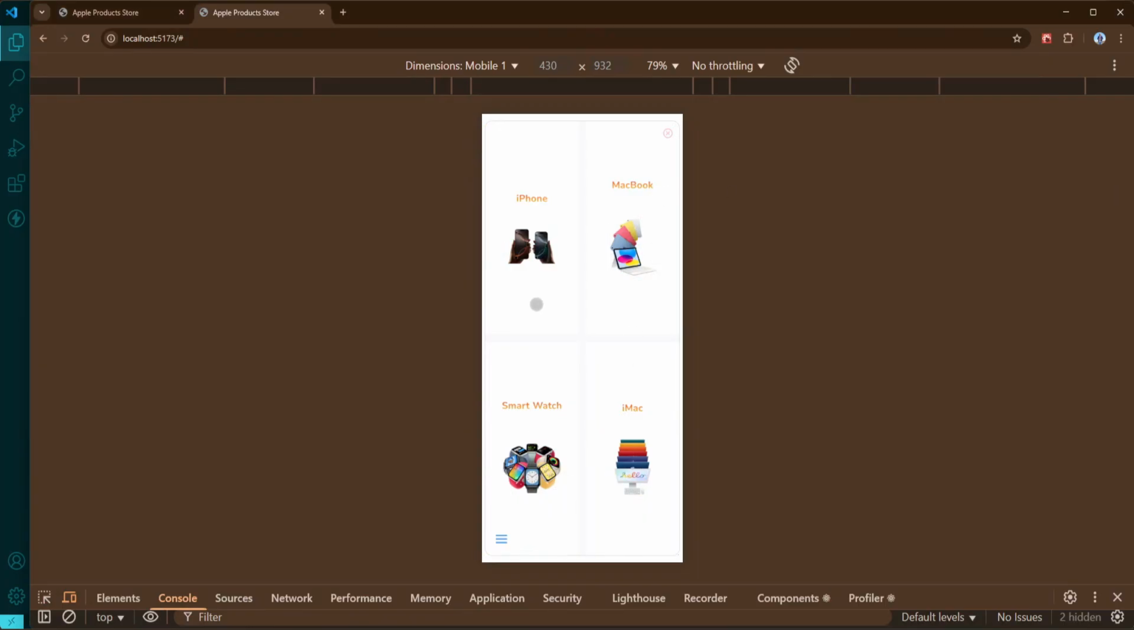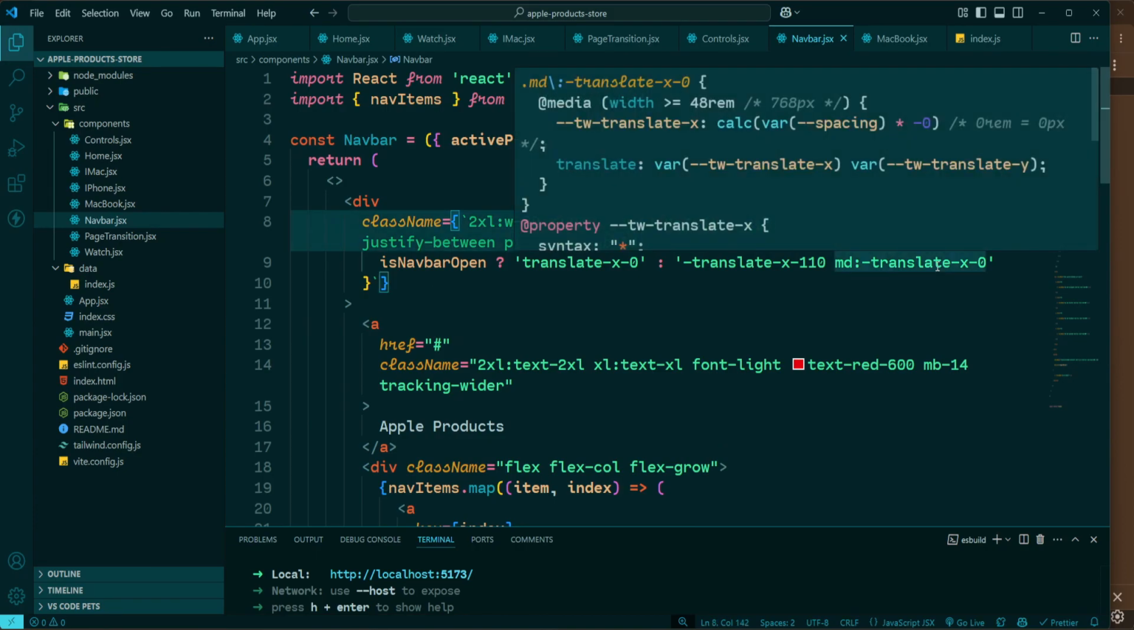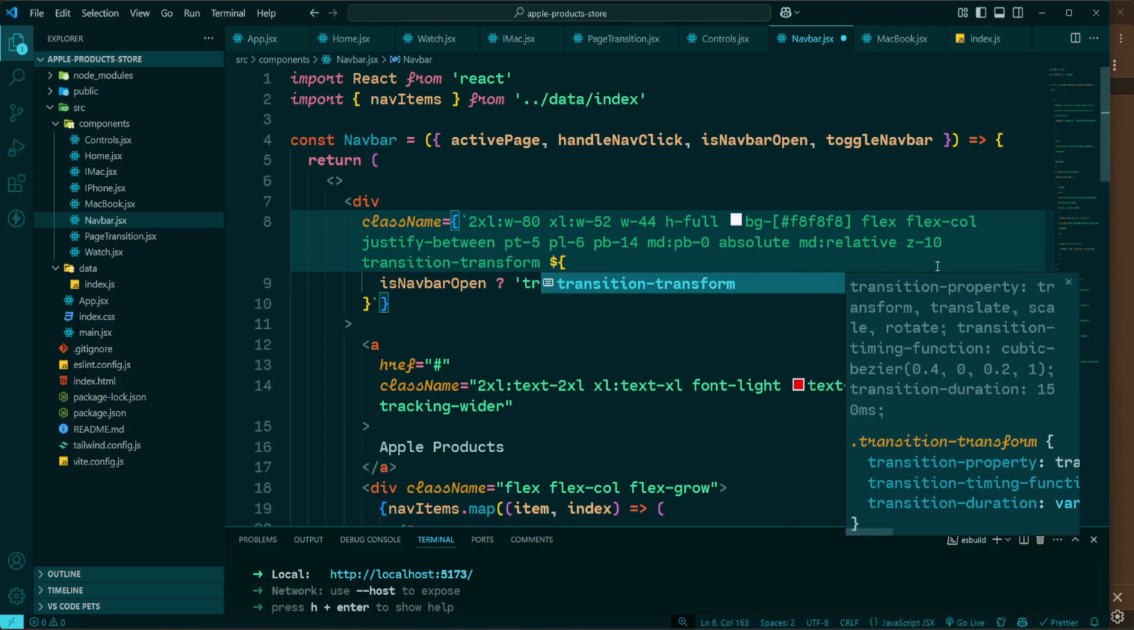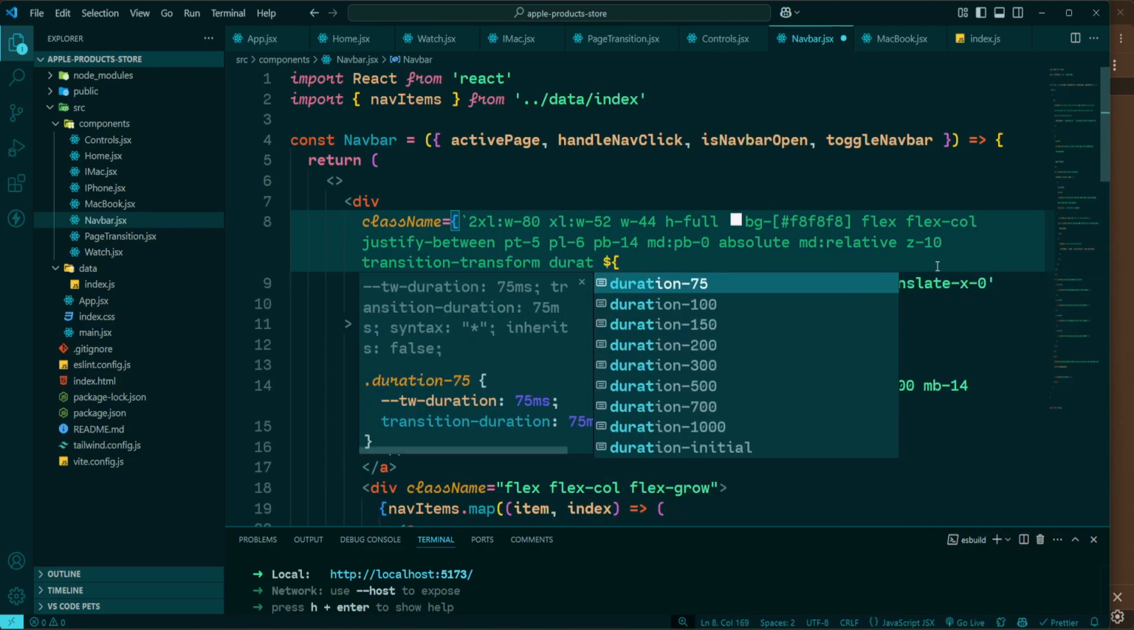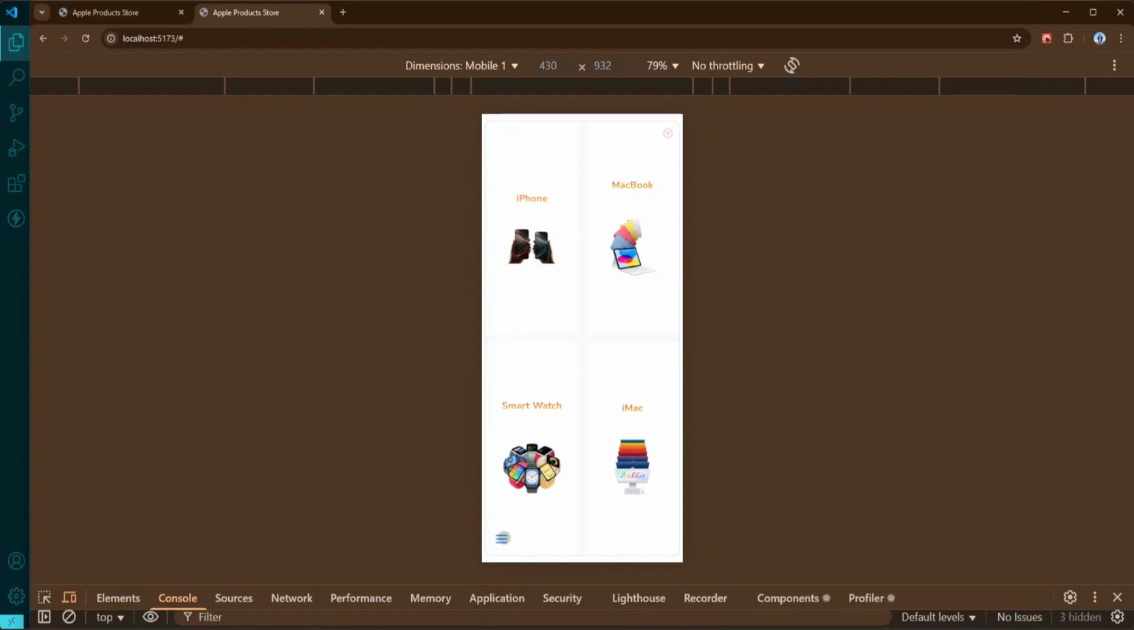So as you can see, by default, the navbar is hidden. If I click the menu icon, then the navbar will be displayed. And if I click again the menu icon, it will hide. Now we need to add a transition effect to make it look even better. So let's go ahead and modify the class name of the wrapper div element. I'm going to add here transition-transform, and then we need duration. Let's make it 300. Go back to the browser, click the icon. Now we have this nice and cool, smooth transition.